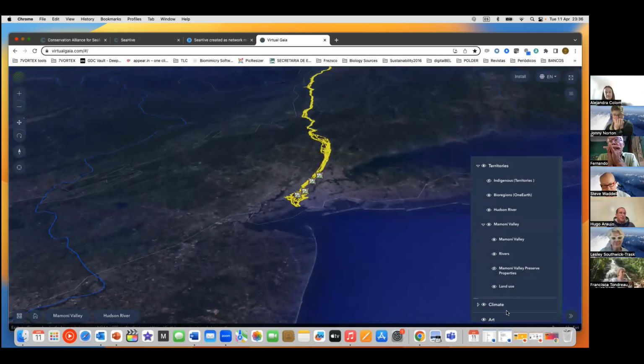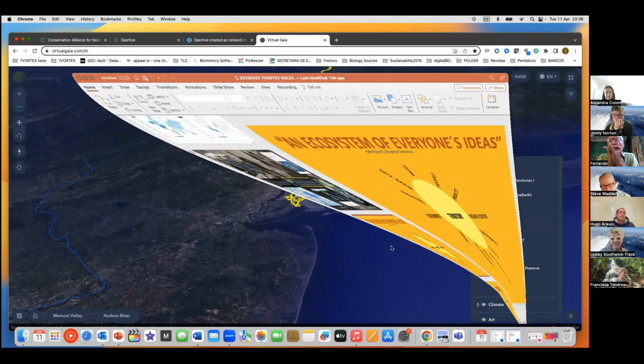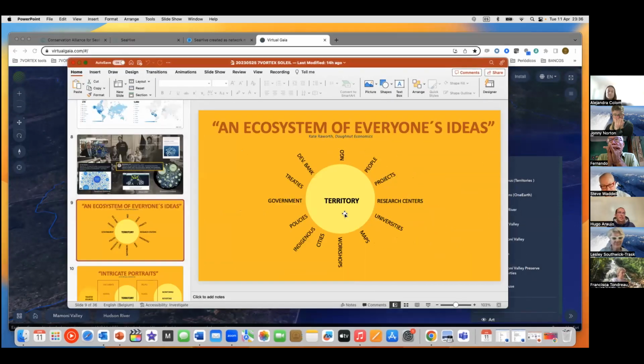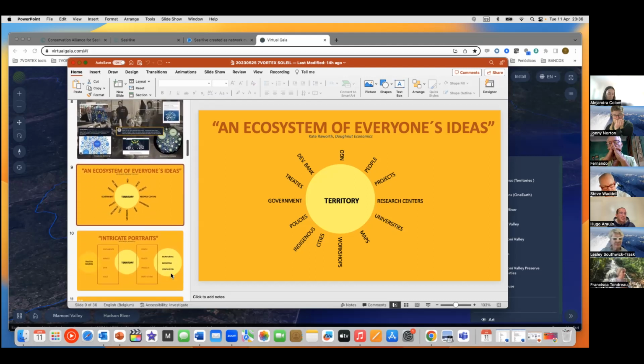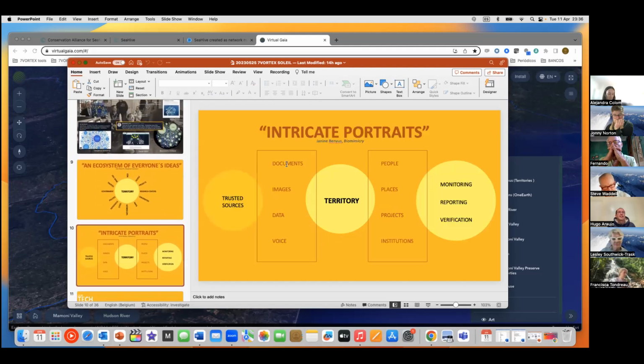And the last slides, because of the things that I'm hearing here, it is really about treaties, banks, NGOs, people, projects, research centers, universities, maps. And this is giving us intricate portraits where we can link documents, images, data, voices, and around the territory, having something that is useful to communicate from the bottom up and top down approach at the same time. I don't know if there is any doubt. I try to be as quick as possible because of the time.